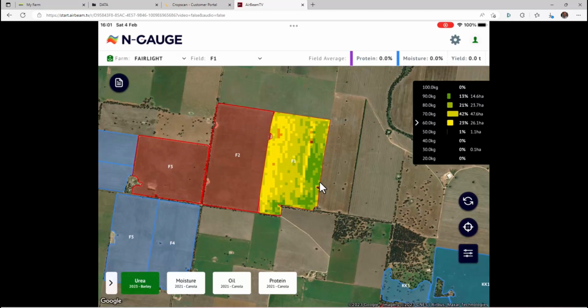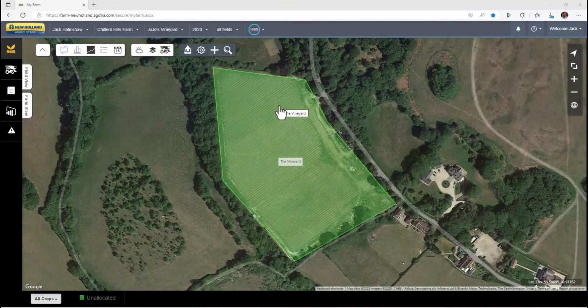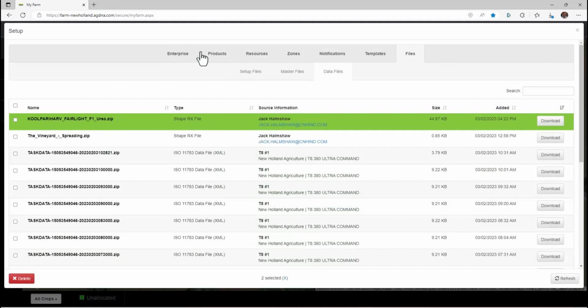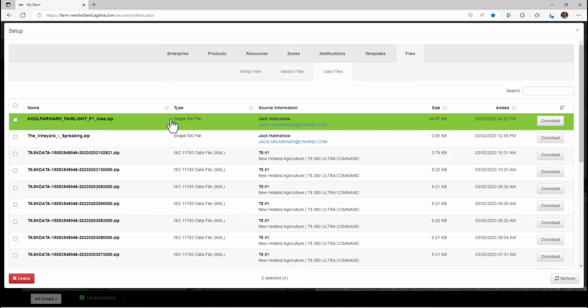Now that we've exported the maps out from the app, we need to go back to the PLM Connect My Farm app and have a look and see where the variable rate application maps are in the portal. Maps have been sent out from the app, so we need to go and identify where they are. So we'll go into Setup, and then we'll go to Files, Data Files, and there we see on the top is the RX shapefile that has come from the Engage app via the telematics.